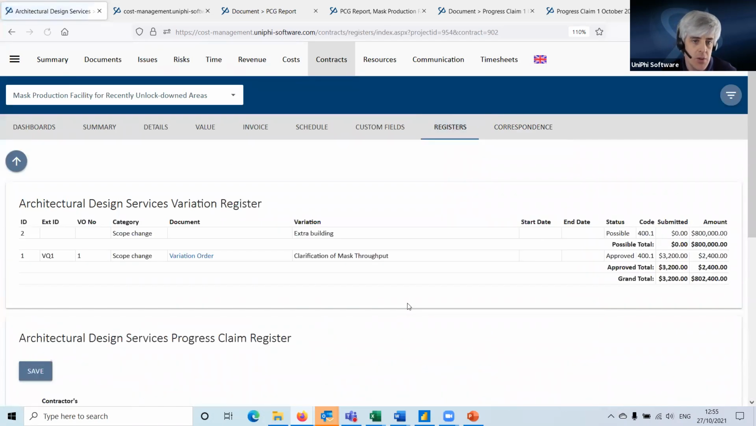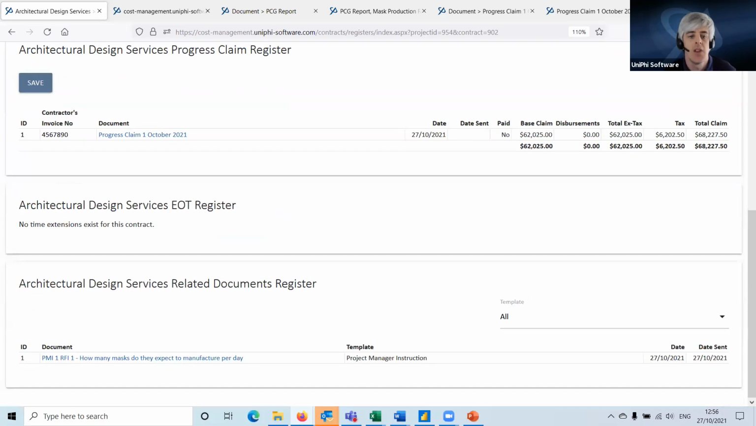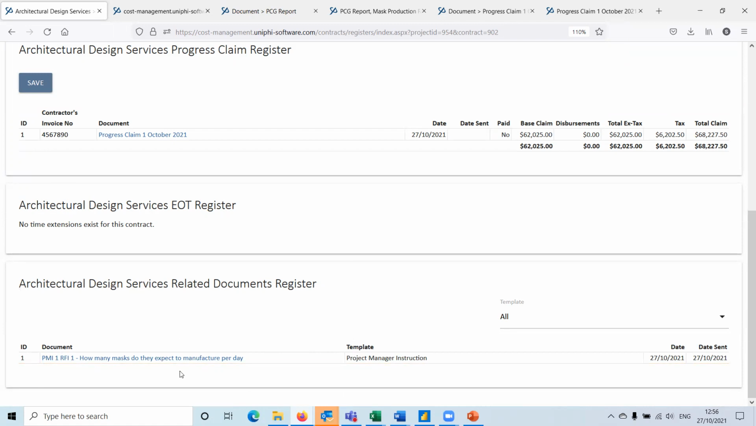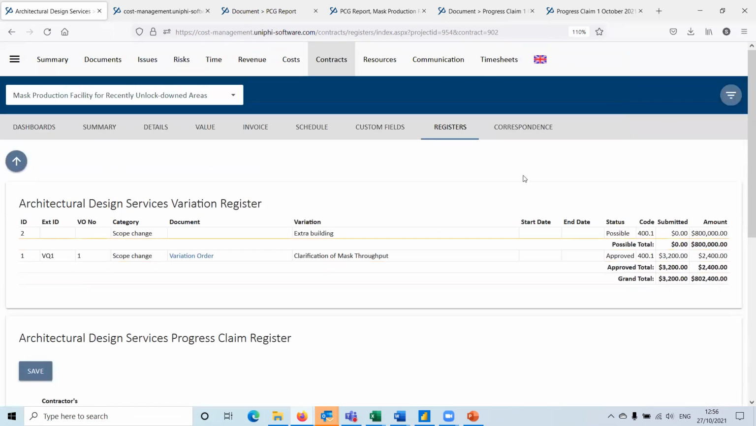Then there's the registers view here. So there's a variation register. I can see what variations I've logged and what documents I have issued or created for those variations. So we can see we've issued a variation order for this one, but not for this one. A progress claim register as well. If I had extensions of time, that would be there too. And then a related documents register here. So any other document I've issued, so in this case, project manager instructions, what's been issued in relation to this contract, there it all is. So a whole lot of really rich information relating to that.